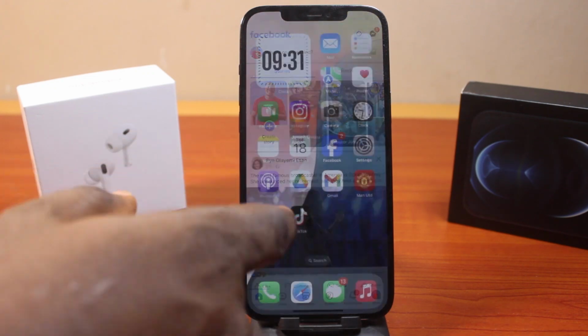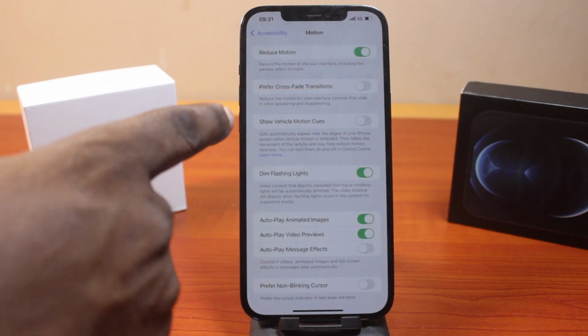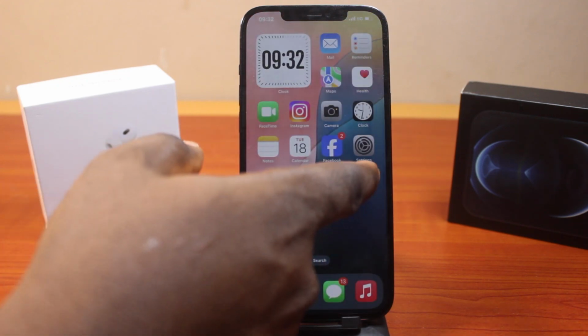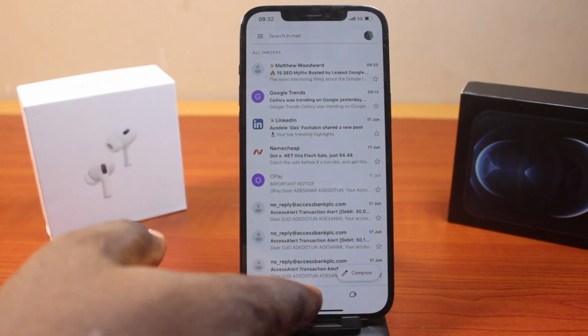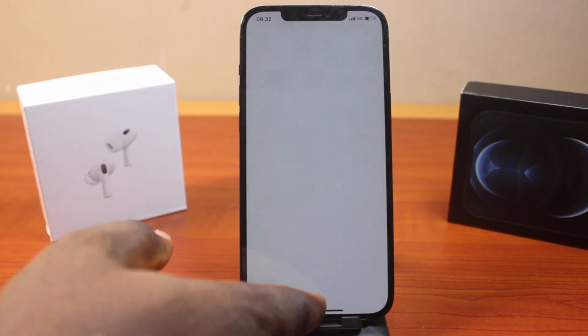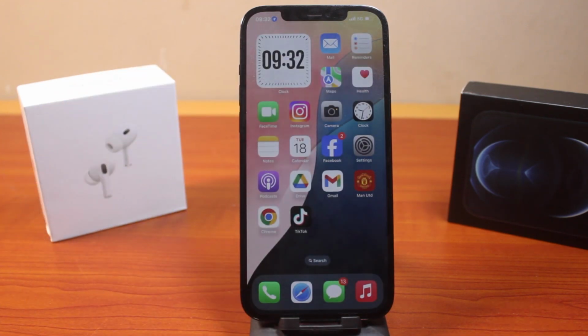This is going to really make your iPhone fast. Now turn on prefer crossfade transition. You see that? This is going to add a new transition to the applications on your iPhone, and it's going to make your iPhone really fast. This is how you can turn on a single feature to make your iPhone faster than expected.